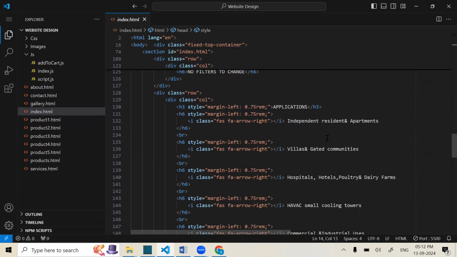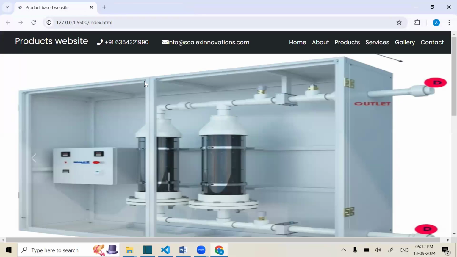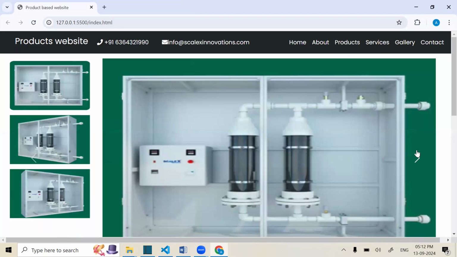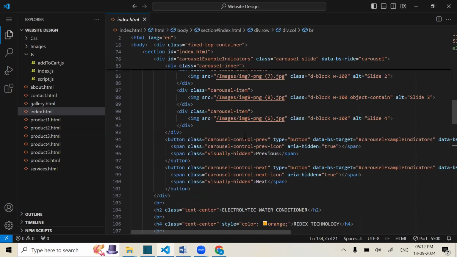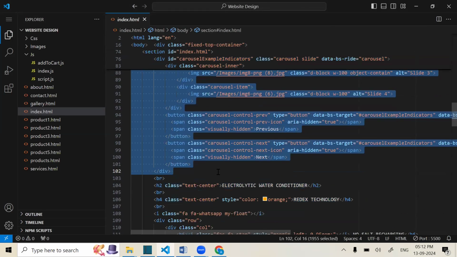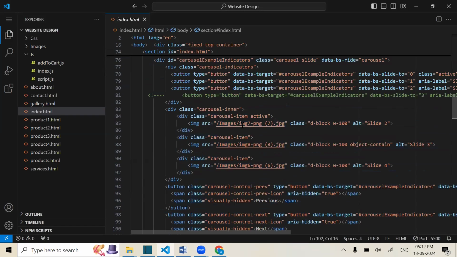Now we can run this code. This is the home page of the product sales website. In this we have a navbar, and inside the navbar we have home, about, products and services, gallery and contact. This is the carousel of the website. If we click this button, it will slide, it will move like this. We can create this in our coding part. This is the carousel coding part. If you want, you can change the images.